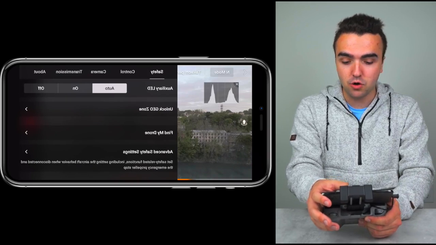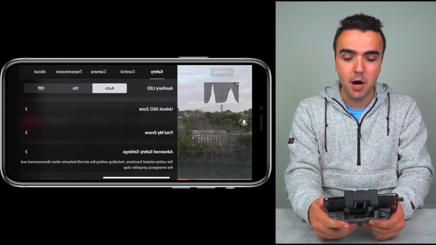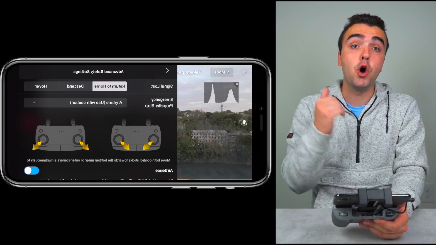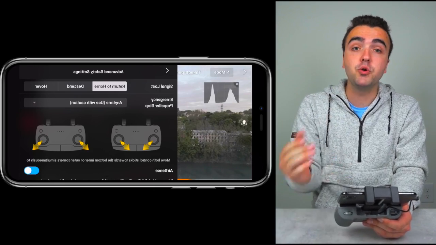Also, we'll go into advanced safety settings now. Within here, we can choose what happens when the signal is lost. Do we want the drone to return to home? Do we want it to descend? Or do we want it to hover?